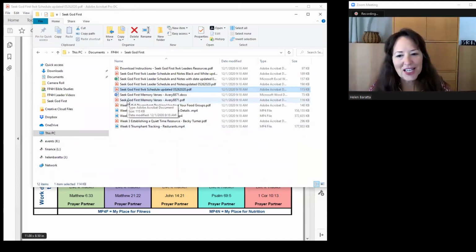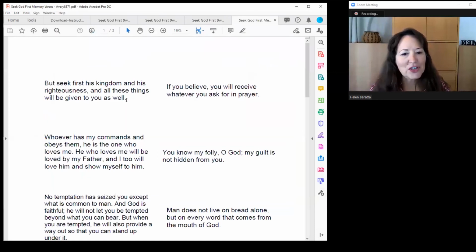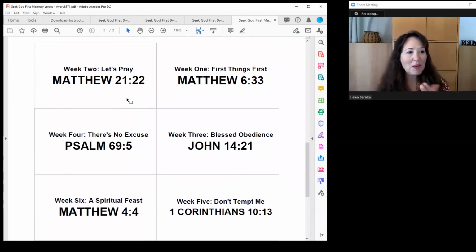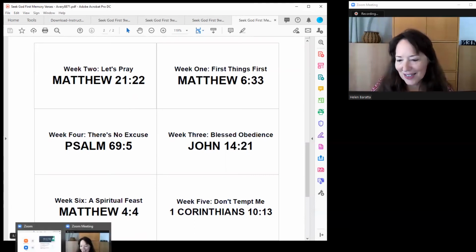Another helpful thing is we have memory verse cards. So this is something that you can send to your group members and they can print it themselves, or you could print it. So first page is the actual Bible scriptures that we're going to memorize. And then on page 2, when you print them front to back, the verses are going to be on the back, and that creates a flashcard that your group members can use to help them memorize the scriptures that they're going to learn over the next 9 weeks.